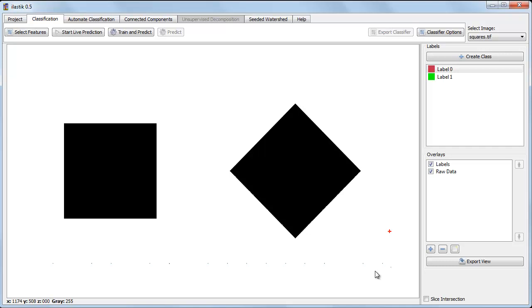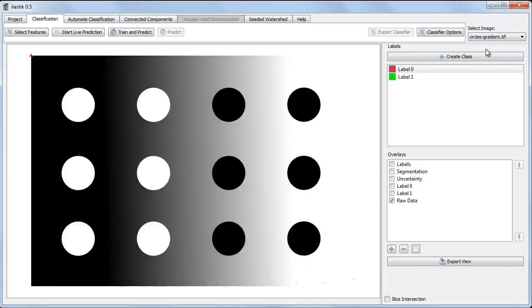So, now you've seen what gets calculated for the edge features. Let's take a look at a data set in which calculating these edge features really makes a big difference in the prediction accuracy. The task here is to identify the boundaries between the circles and the background.